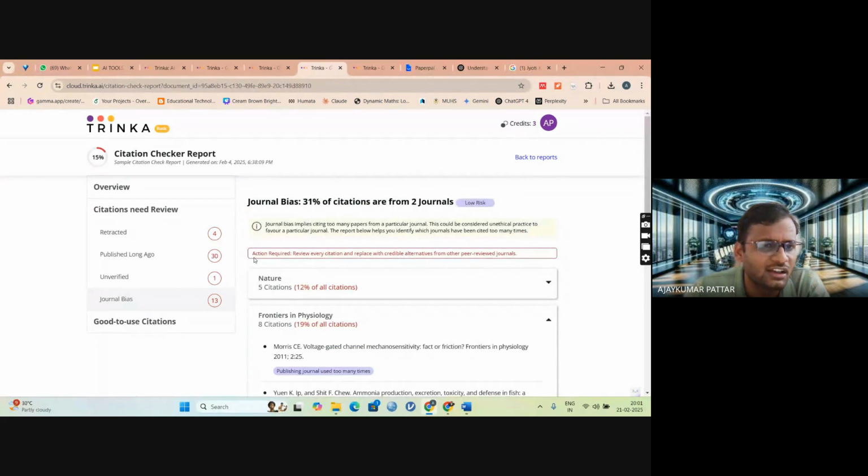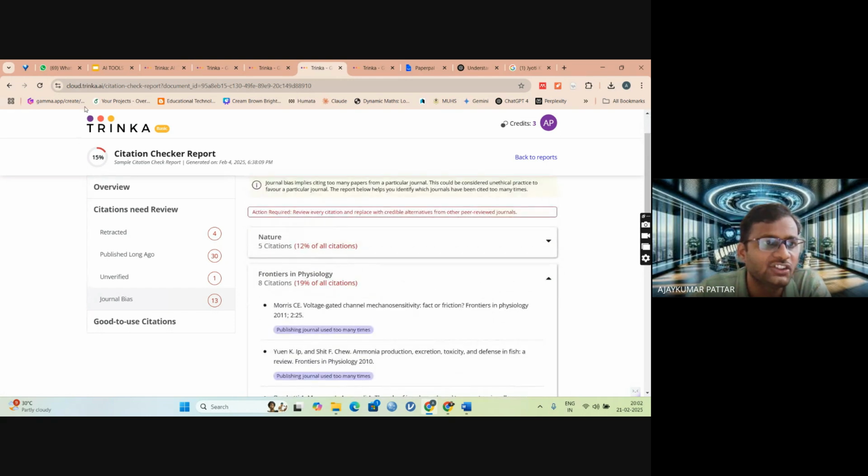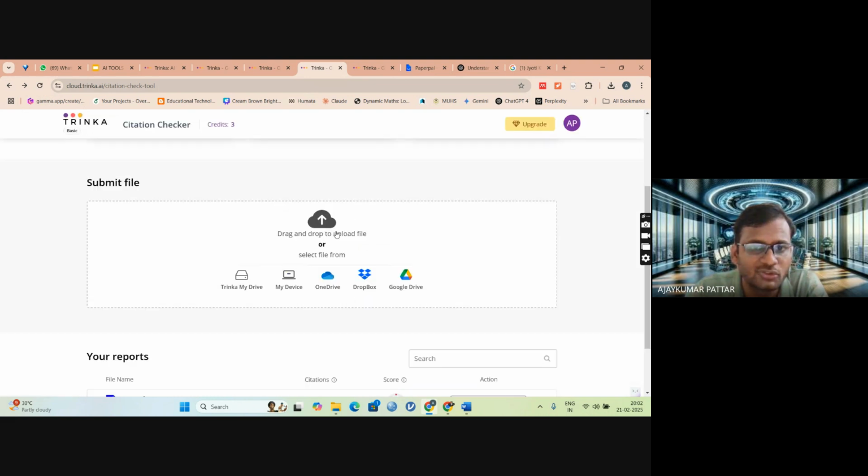So before that, they also have some kind of software to check our manuscript's citations. It is not the case that whatever citations we give to the publishers, they will randomly publish. They will go through each and every citation, whether it has been given properly, whether the citations are correct, real citations or fake ones. So everything will be checked by the publisher in reputed indexed journals. So this Trinka is giving an idea of how citations will be checked in our manuscript. So I will show one demo here if possible.